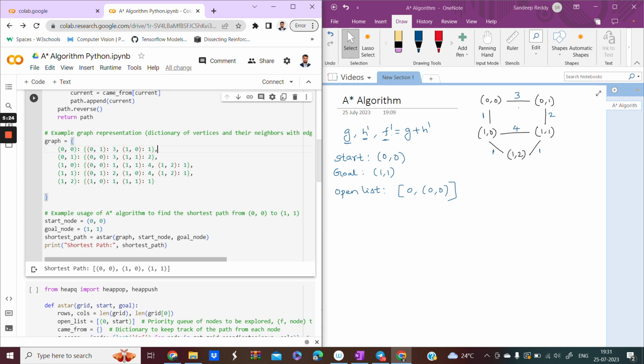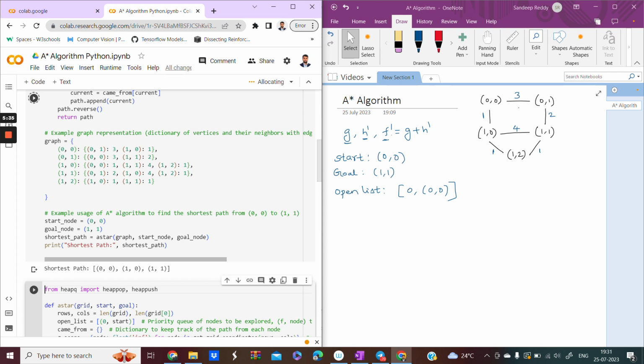You can see here the shortest path we have already seen. So this is for a different case. Let me just quickly run this and show what the result would be for this particular case.